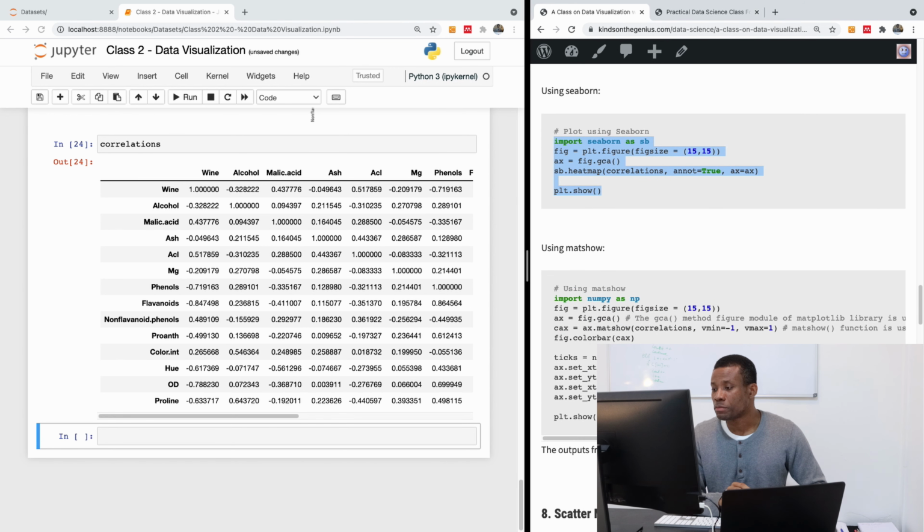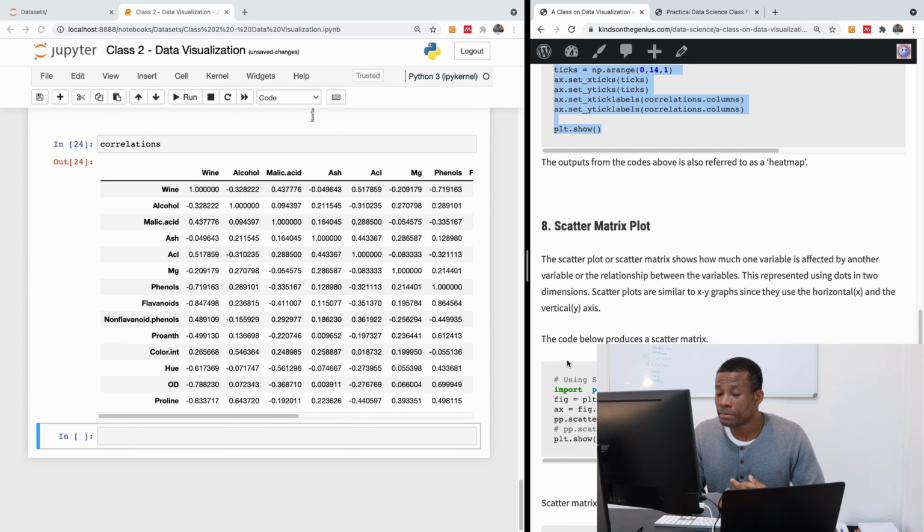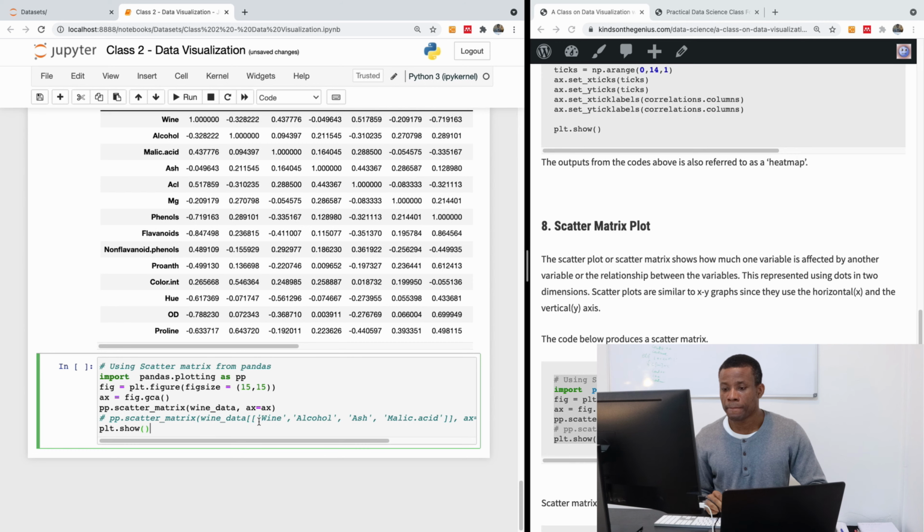Okay, so we have two ways of providing the correlation matrix. This is the second way to provide the correlation matrix. The scatter matrix is similar to the correlation matrix, but it tells you how much one variable is affected by another variable, or the relationship between the variables. So I'm going to also copy these and use it here. So this is about the scatter matrix.